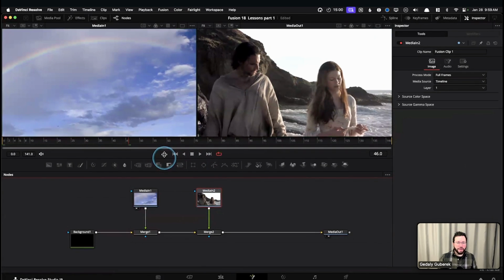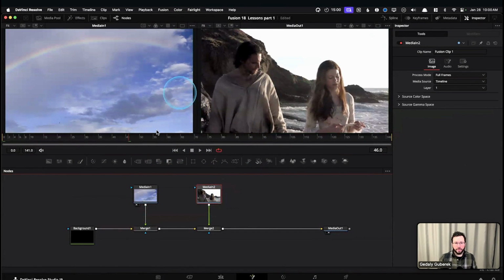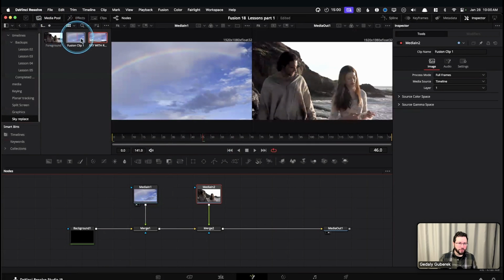Now, because I have added these from the timeline into a Fusion clip, it has changed the resolution of my images. So when I add things into a Fusion clip, it's based on the resolution of my timeline. So we remember before that this image, the sky with rainbow, if I go to resolution, that was 3888 by 2187.